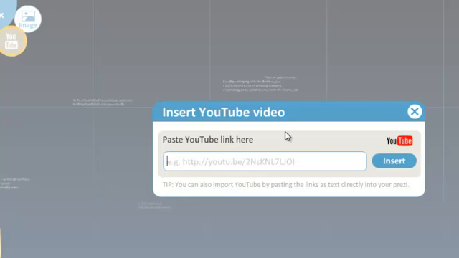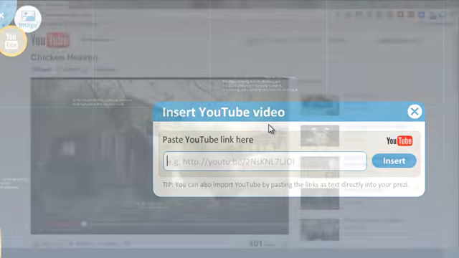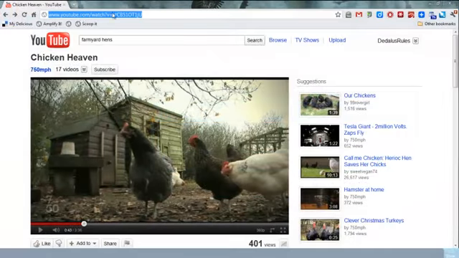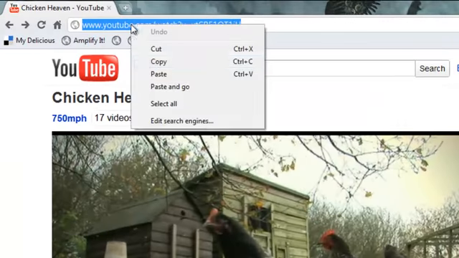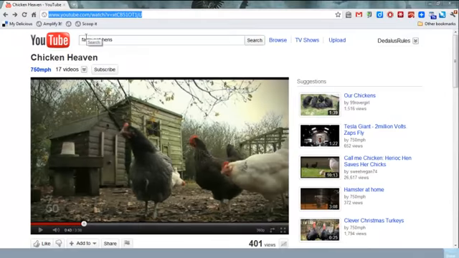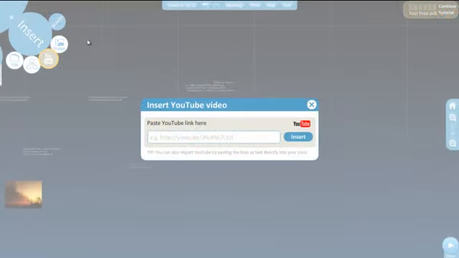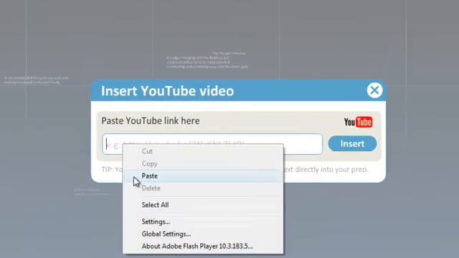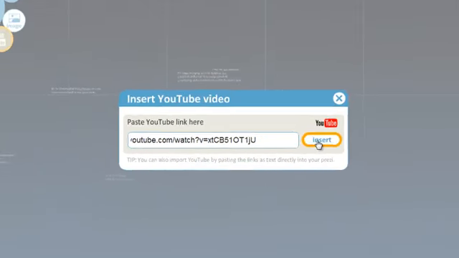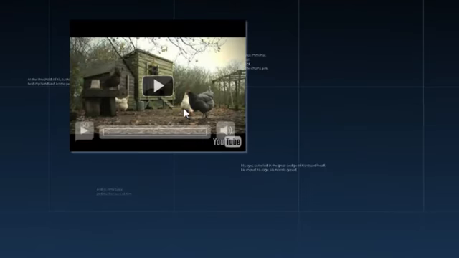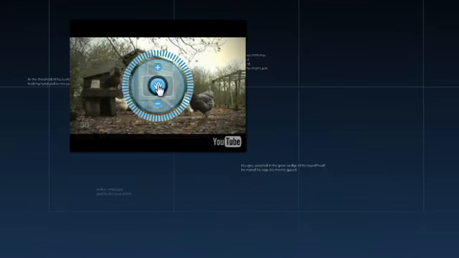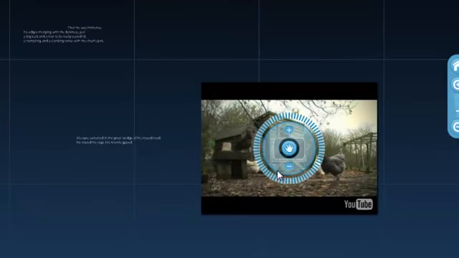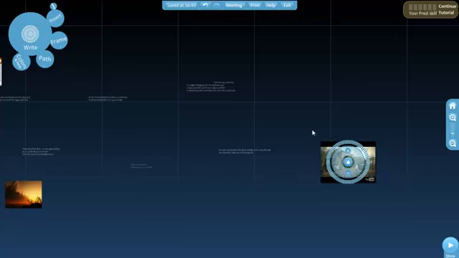So in a separate window, we've already searched for an appropriate YouTube clip. So in this case, Chicken Heaven. We're going to copy the URL. Then back at the Prezi, we are just going to paste it directly into this field here. And insert. And there we are. The YouTube clip becomes part of the Prezi landscape. We can move it around as we did with text and image. We reduce the size of it, and now all that remains is to add it to our pathway.